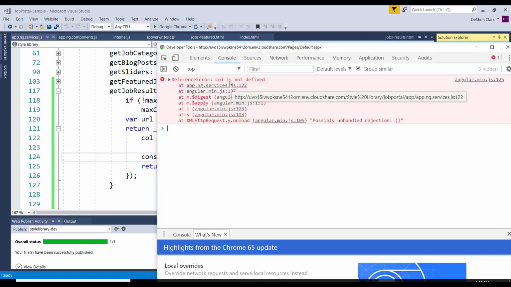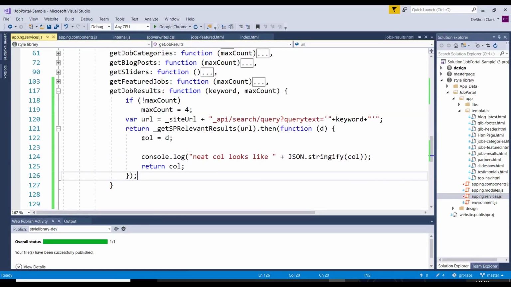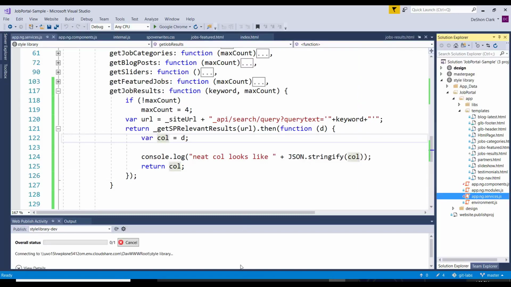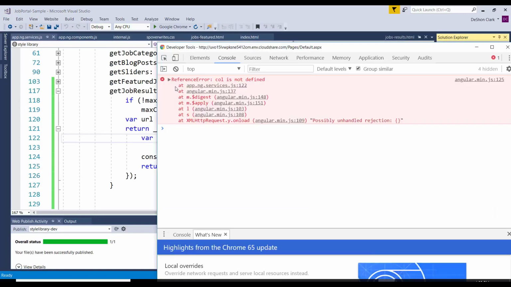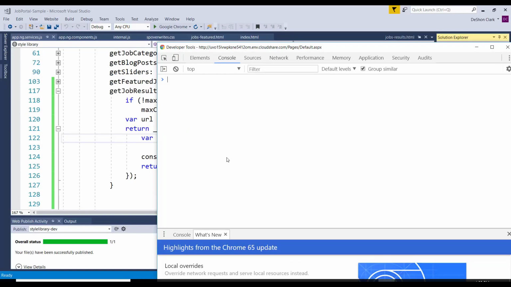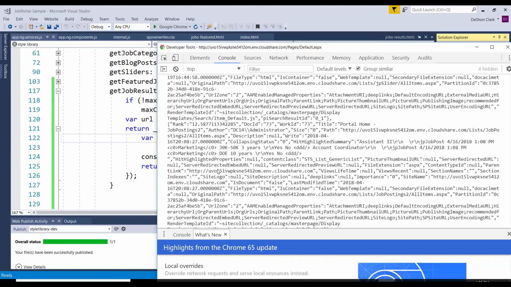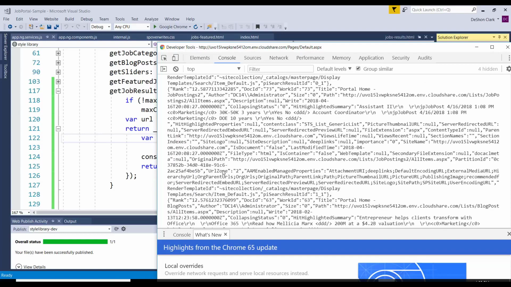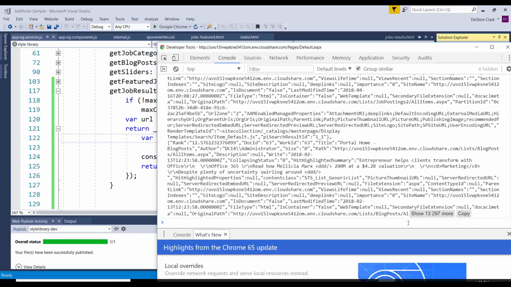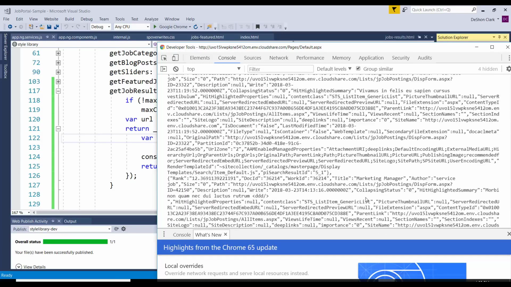Let's see. Error, collection is undefined. That's our use strict kicking in, making sure that we do things the right way, the tidy way. All right. Okay. Looks like we're golden. Real gold.